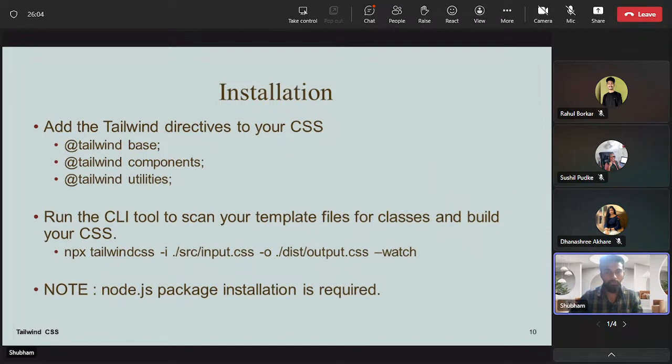So here's the Tailwind directive that we have added to our input CSS file, and here's the command to run the CLI tool to scan your template files for classes and build your CSS. This is npx tailwindcss. We can use it for creating a new CSS file in our final output folder.